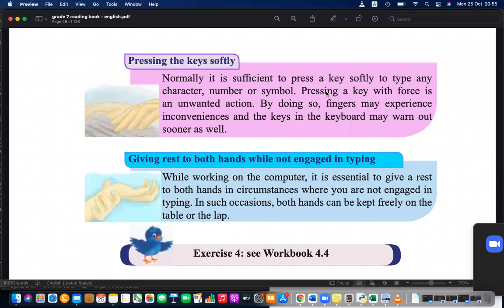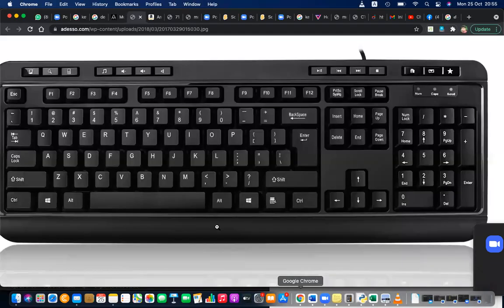Don't worry. Okay, so pressing the key softly, because some keys are larger and some keys are smaller. Some people press the smaller keys very lightly, but the larger keys they press really hard. So that is not necessary.